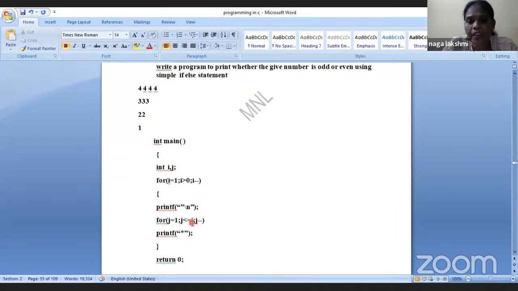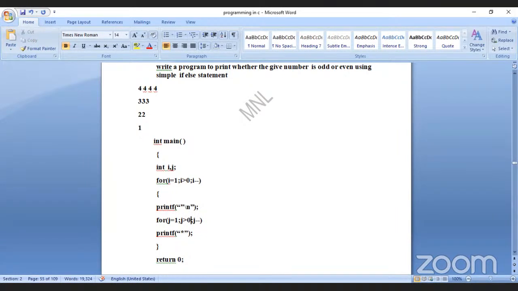Okay, now we will see. I will trace this also. So whenever we are using the decrement operator, I have to give j greater than or equal to 0 or j greater than 0. Understood, everyone?